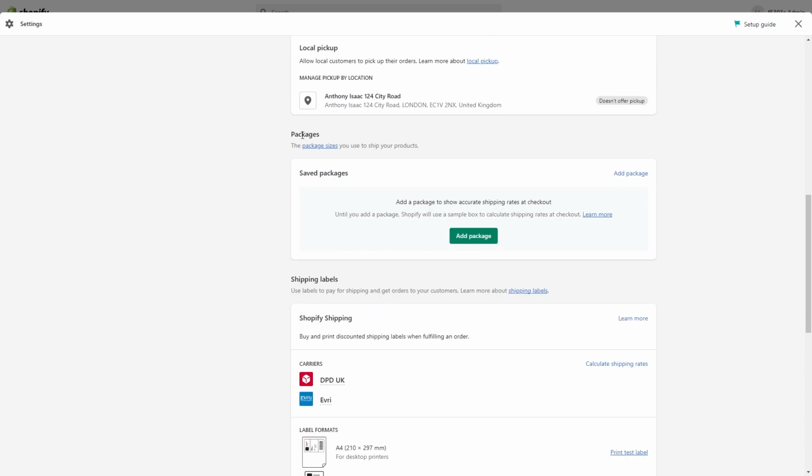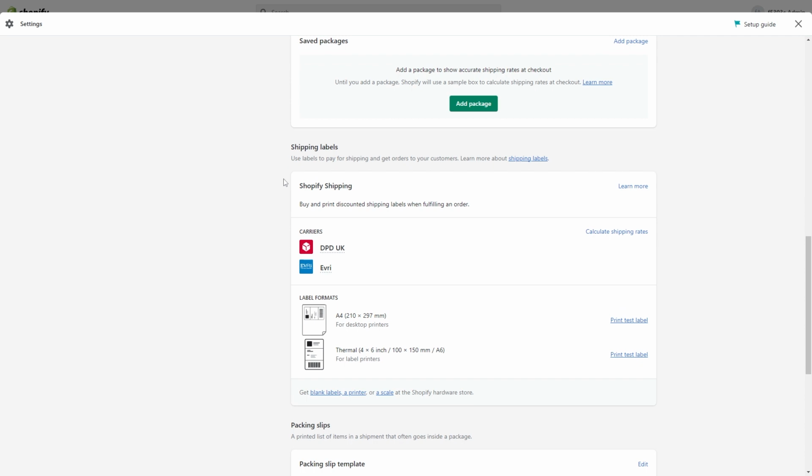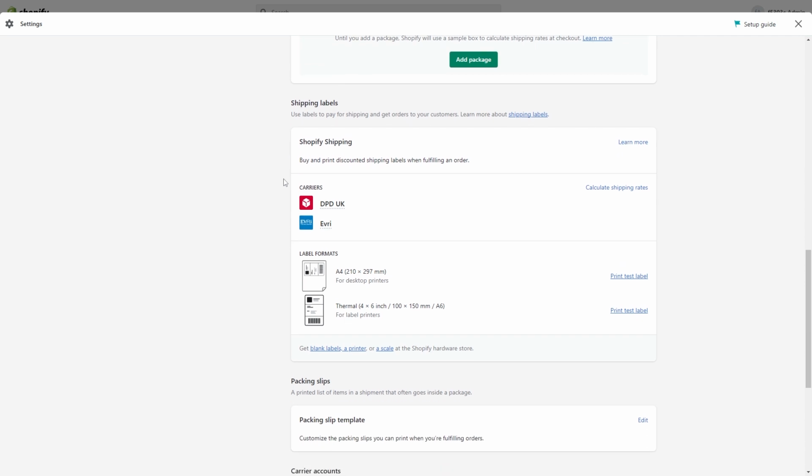And further down here, we have packages. If you want to show more accurate shipping rates at the checkout, you can add the package sizes that you use to ship your products. And you can even create shipping labels directly within Shopify, as you can see just here.